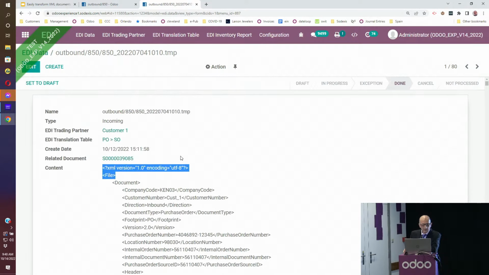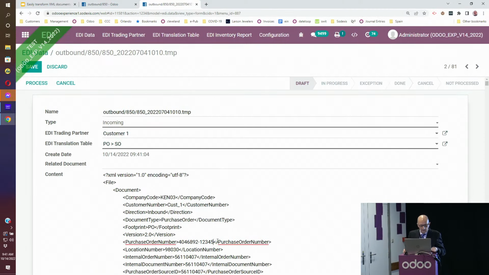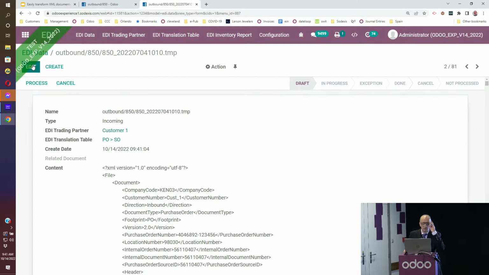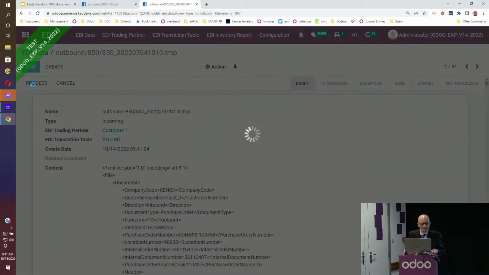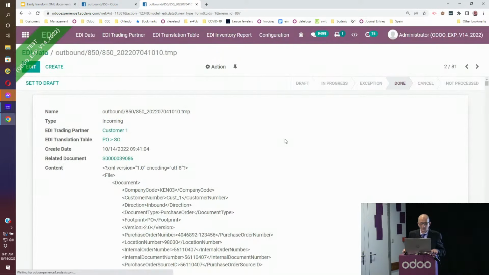All right, so then I guess I can just do a little demo. I'll just duplicate this one. I'll change the purchase order number here because we have a uniqueness constraint on that, so that we make sure we don't import the same purchase order twice. So I'll just process that. Hopefully that works. All right, done. And so here you can see that the sales order has been created. We can take a look at that.